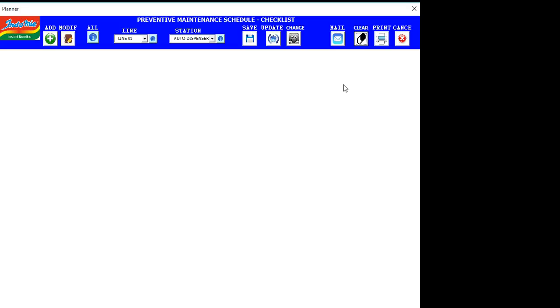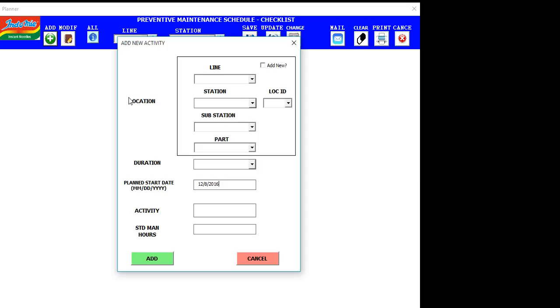So up to this is clear. In case we have to teach this also, what we are going to see now: in case you want to add a new machine and new activities, we have to come to this place called Add. When we open this Add New Activity, this is where we can add any new activity or any part or any station or any line.